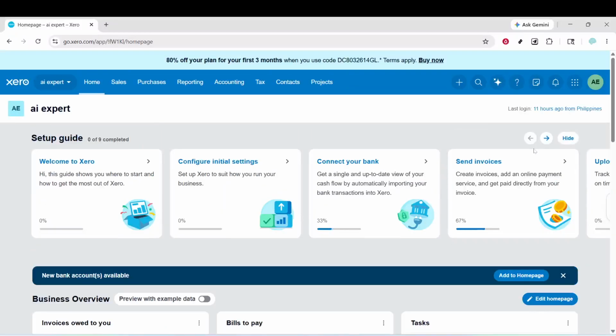Struggling to add a custom tax rate in Xero? The defaults just don't fit your business, and you're probably staring at the settings wondering where to even start. Here's exactly how to create manual tax rates in under 5 minutes.